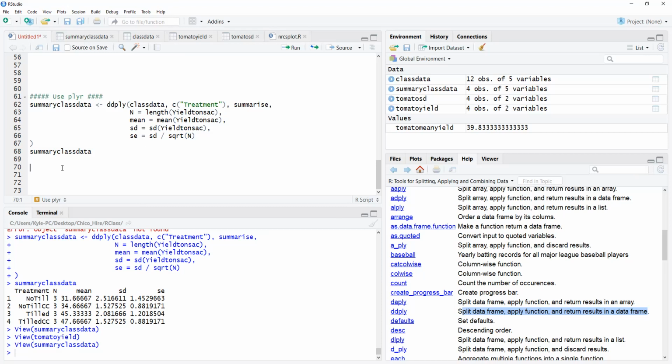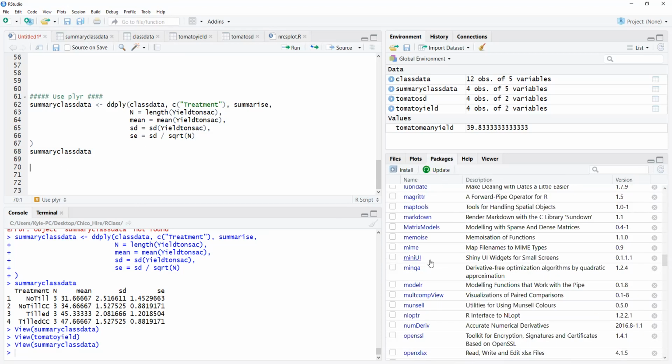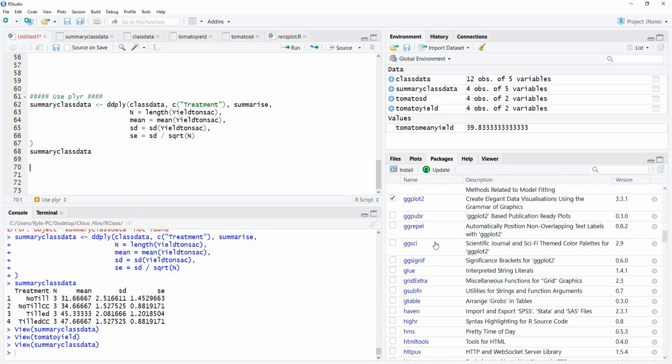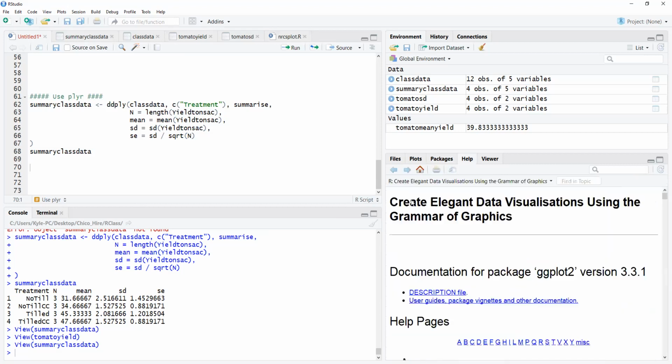Okay, so that's pretty useful. I recommend getting familiar with plyr. It's a valuable package. The next package that we're going to look at is ggplot2. We're going to do the same thing that we did last week, but with packages, right?